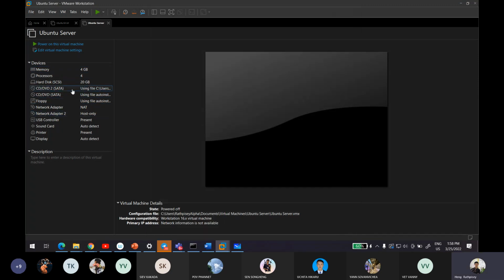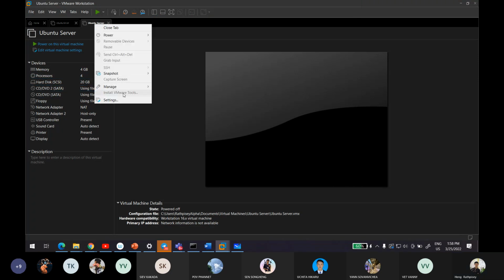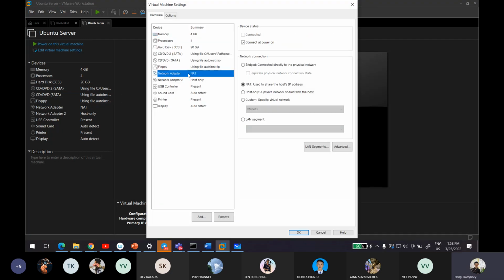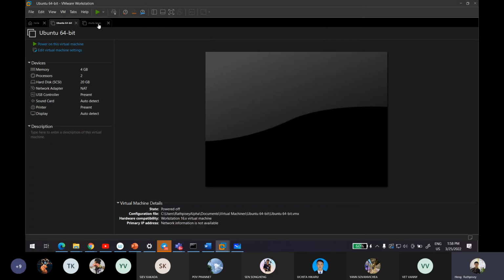So when you create a virtual machine, you will need to add 2 network adapters. So one is NAT and one is host only. And then maybe I need to install it again or not.